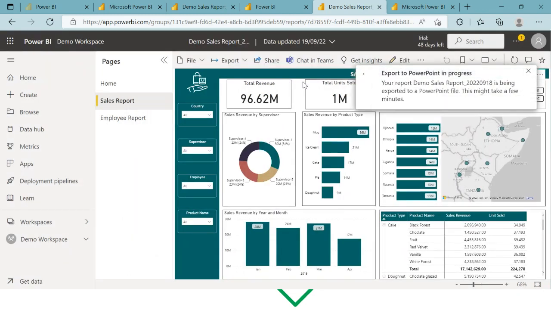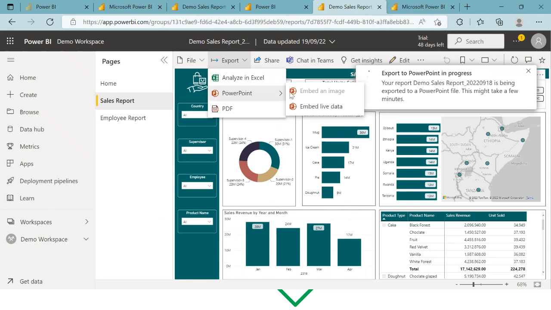You can do that, and we'll see what it will do. What if I want to make a presentation in PowerPoint and I don't want to create a public link or come to Power BI service to show my audience all my things? There is a way you can embed the live report into PowerPoint.